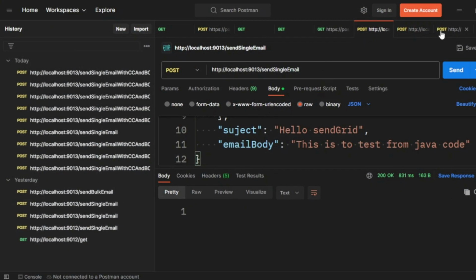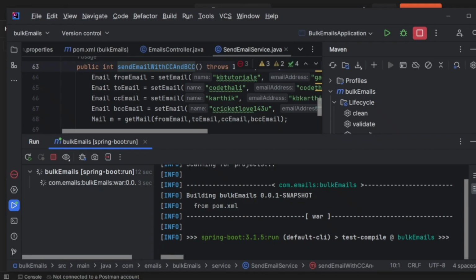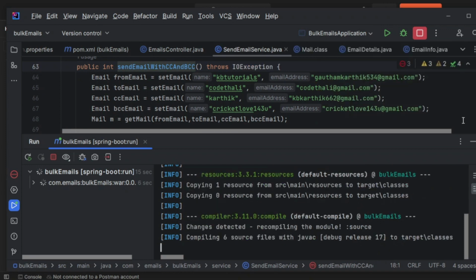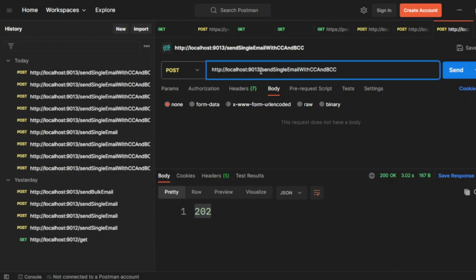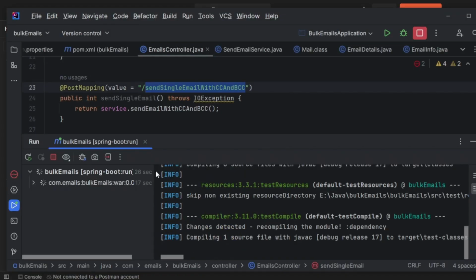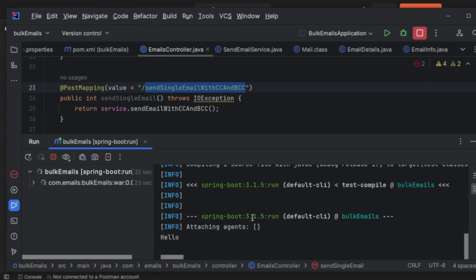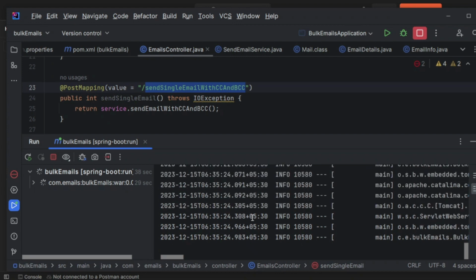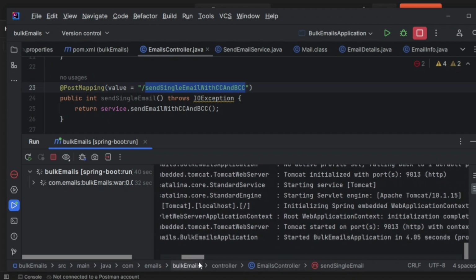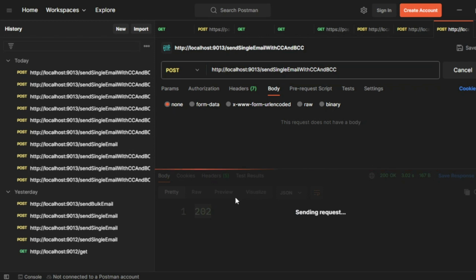In the meantime, let me open my Postman. This is the Postman method. So it is started, then controller. Hopefully it should start now. It is still building. I hope you guys are clear until now. If not, please let me know in the comment section so that I can explain it in a better way. So this is started here. If I click on send, it is going.